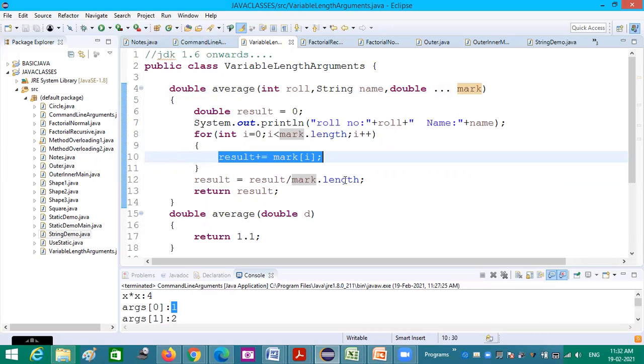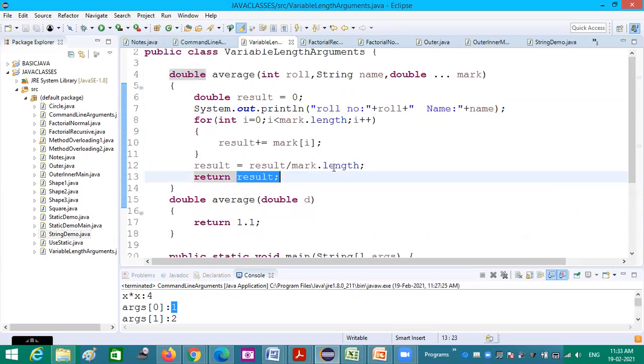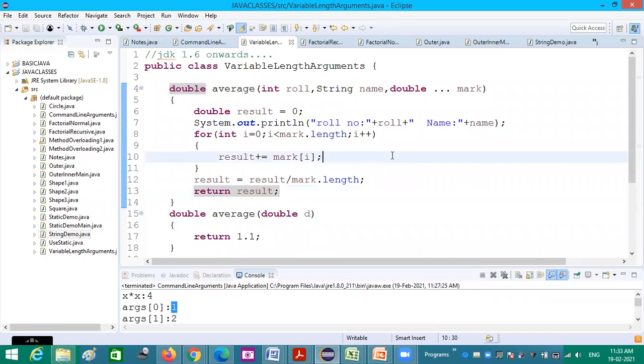Only 2 marks are supplied, result by 2. 3 marks are supplied, result by 3, likewise. And this value is returned. That I am printing here: 2 marks average, 3 marks average, 4 marks average. Okay. So this is how variable length arguments can be used.